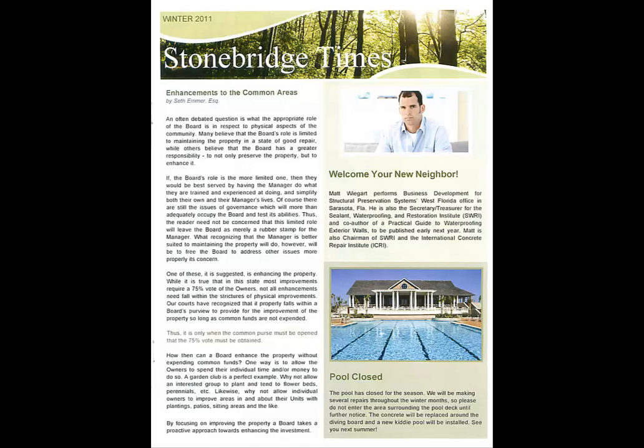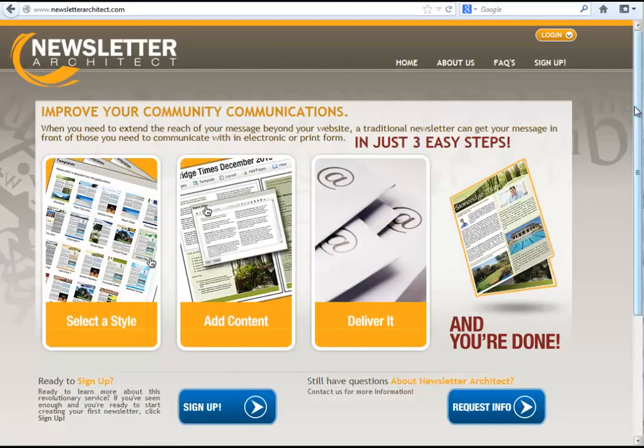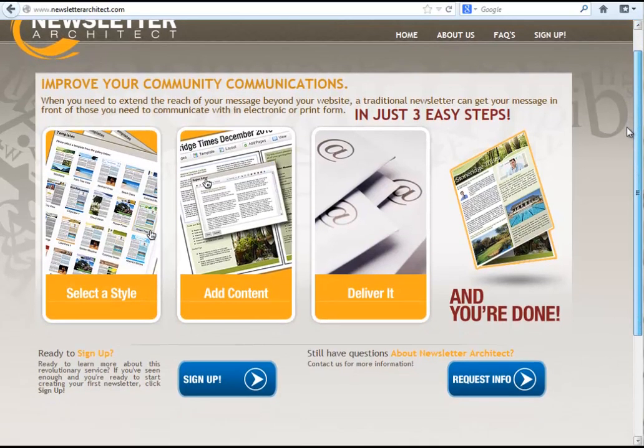Of course, you can use our newsletter builder feature to create your newsletter, post it on the website, or email it to everyone as an attachment to an email bulletin. Once people get used to accessing the website for all the latest news, you can print and mail fewer copies of your newsletter and hopefully reduce expenses.